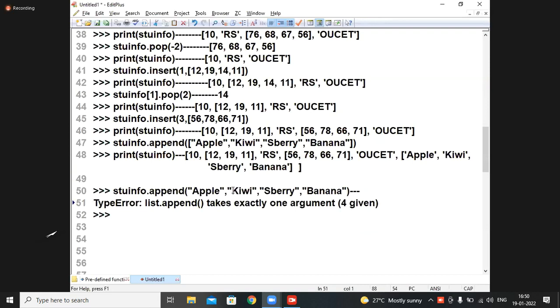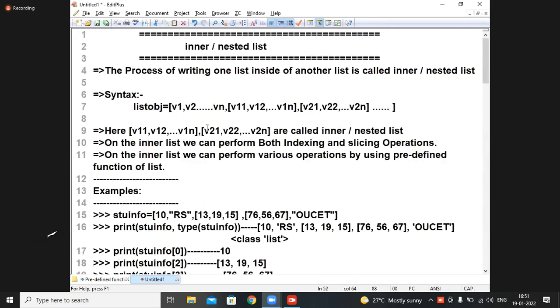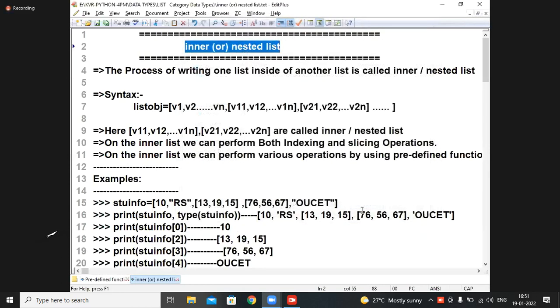This is called an error. We got it. This is information about what? Inner list. Is it clear, students? Yes. Now, inner or what? Nested list. Like that. Further also, I am using this inner list, and much of the interesting part will come. Very important things will come on this. So I hope in list you are perfect.